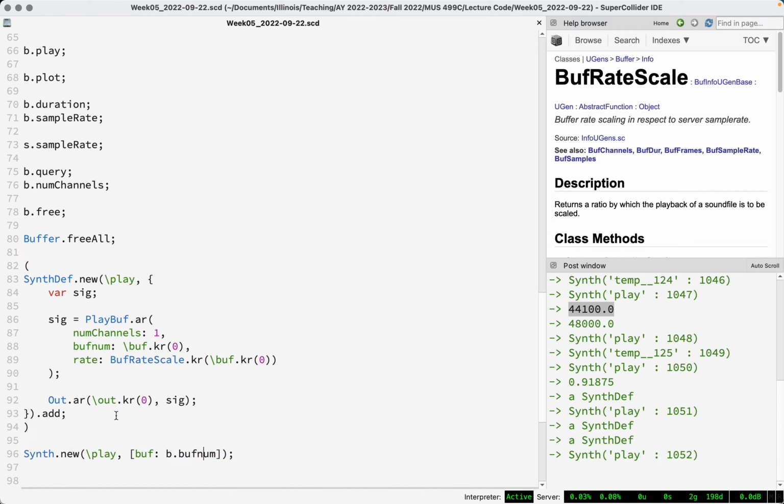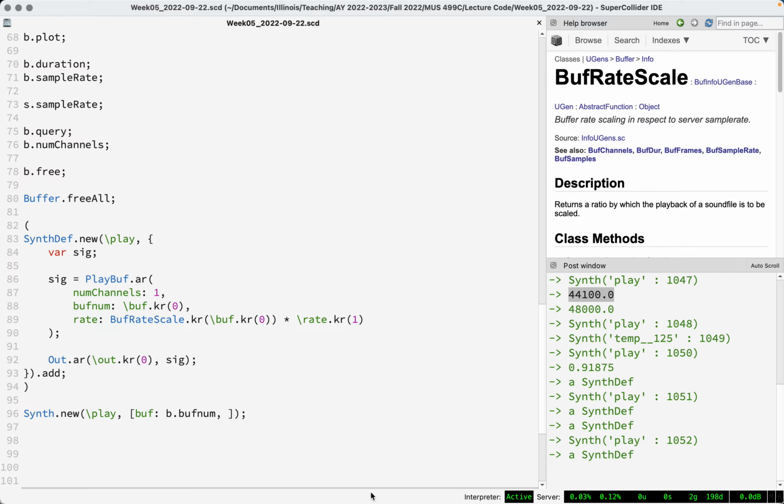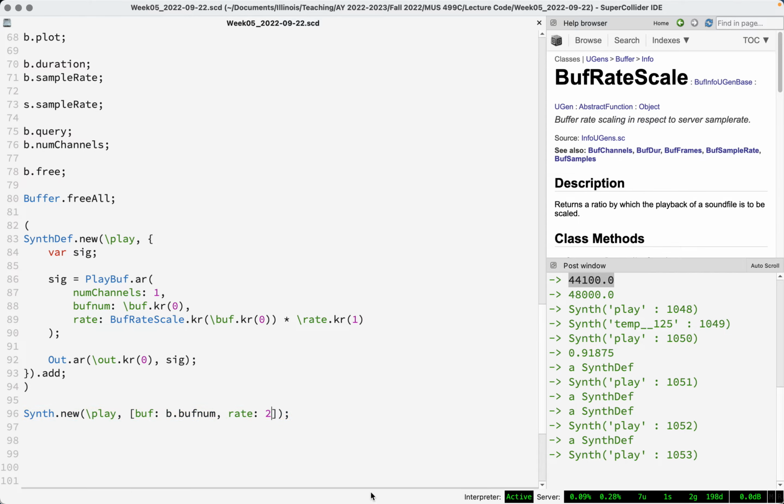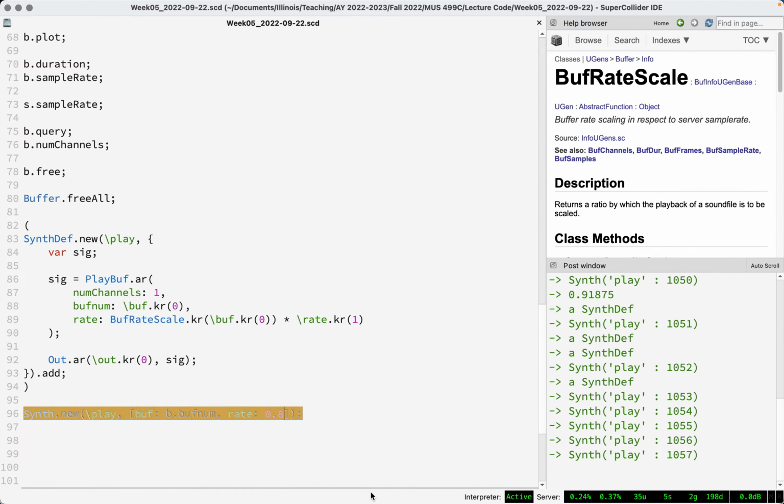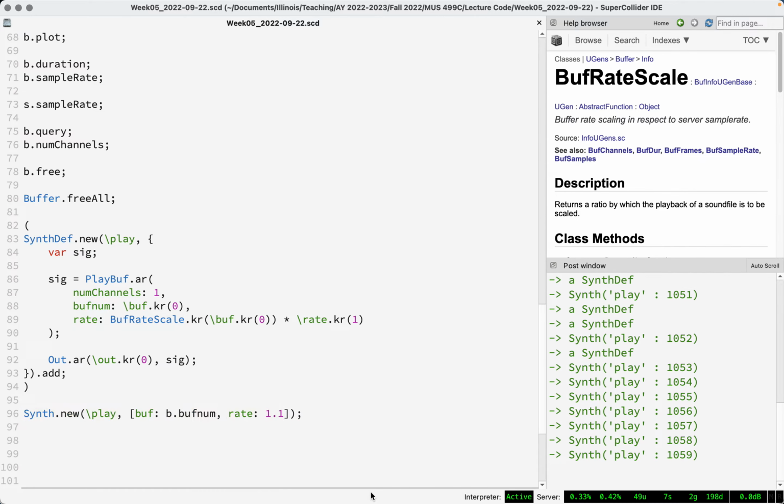But maybe we want to now actually musically manipulate the rate. So what we can do is add a rate argument. And this number here is a ratio. It's a speed ratio. So 2 means twice as fast, 1 octave up. 0.5 means twice as slow, 1 octave down. So if we do this, now we have the ability to say rate 2. Right? Just command period that.